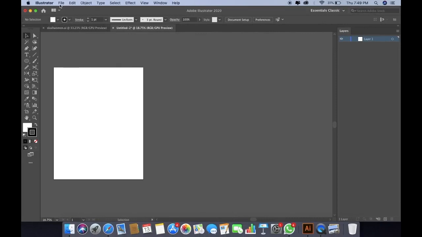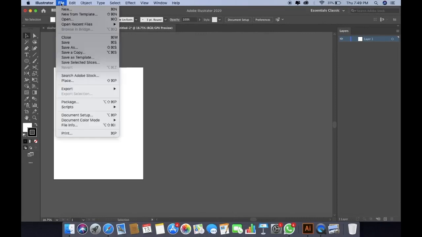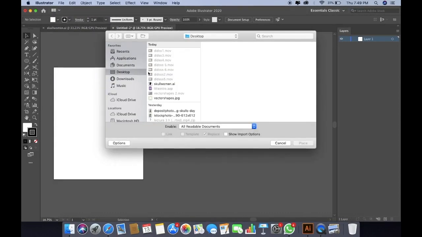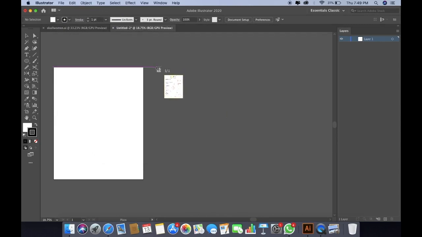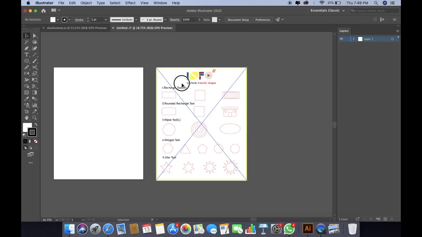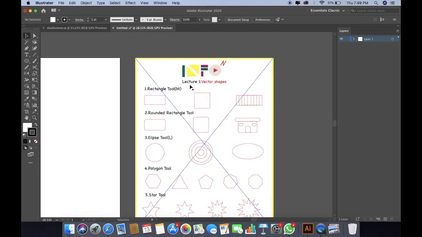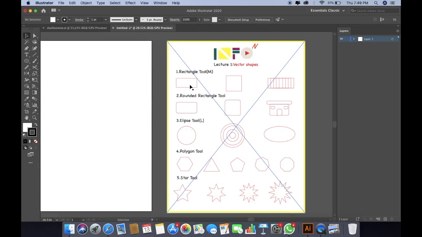Now come back to your Adobe Illustrator software. Click on File. Then go to Place. Now choose the vectorshapes.jpg file that you downloaded and placed on your desktop. Let's place it. Click on Place and just click it. So our vectorshapes.jpg file has been placed in our Adobe Illustrator software. I have created this file for you so that we can easily and quickly understand about the shape tools in our Adobe Illustrator software. Now we both have the same screens on our computer.